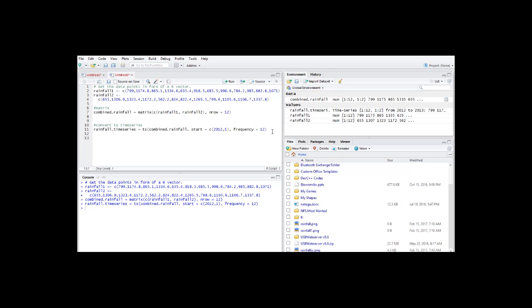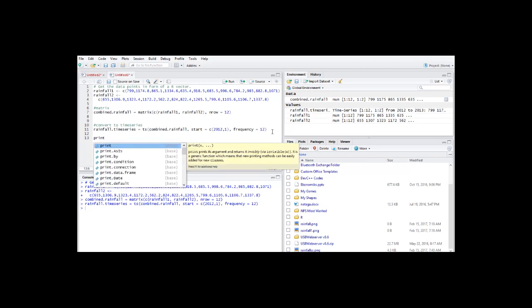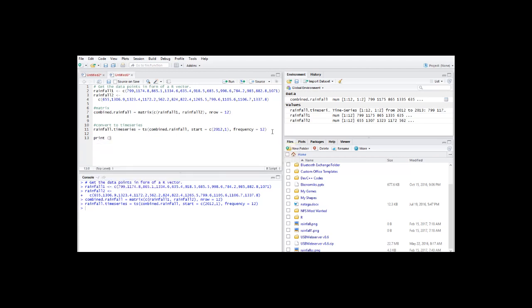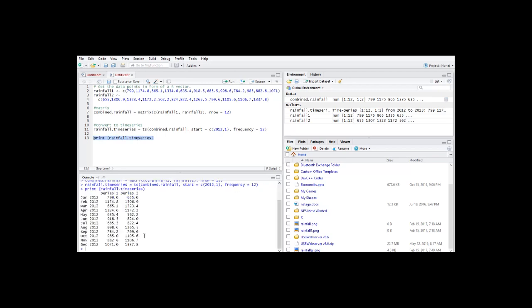So the fourth thing we do is we print the time series data using the print function to ensure that the data that we're getting is correct based on the time series that we declared. Yeah, so you see the time series in a matrix form.